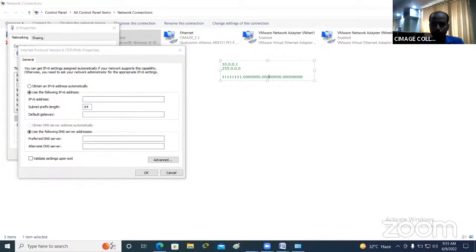Now see, how many network bits? 1 represents a network bit. There are 8 network bits. It means we can write this IP address like 10.0.0.1 slash 8. Here the subnet prefix length is 8, because in class A there are only 8 network bits.